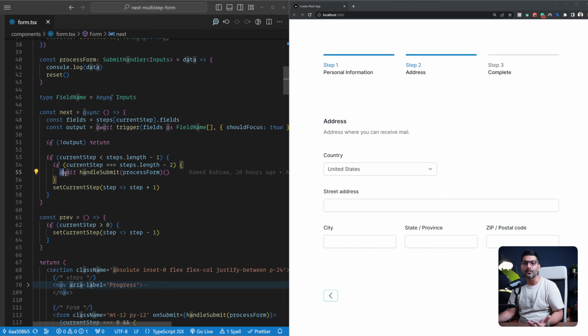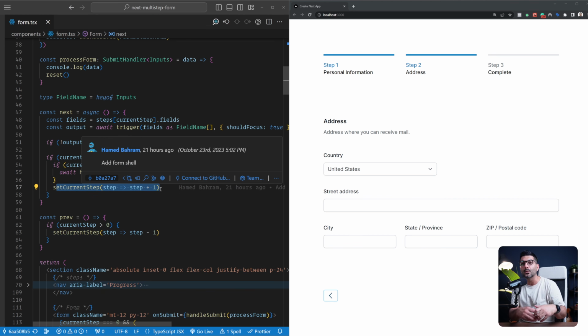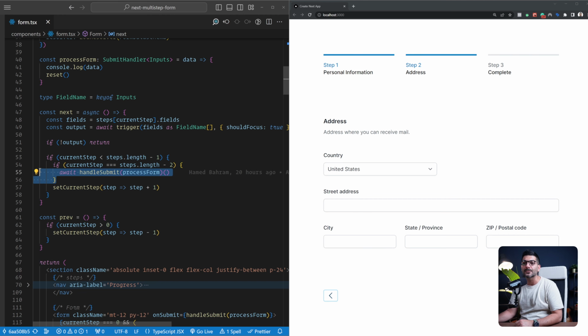That's where I actually want to submit my form, process the form, talk to my API. And if this is successful, I want to actually go to that third or final completion step. And this is what this second if check is doing. Okay, so all we had done to our next function is to validate the fields in each step once the user clicks on this button.